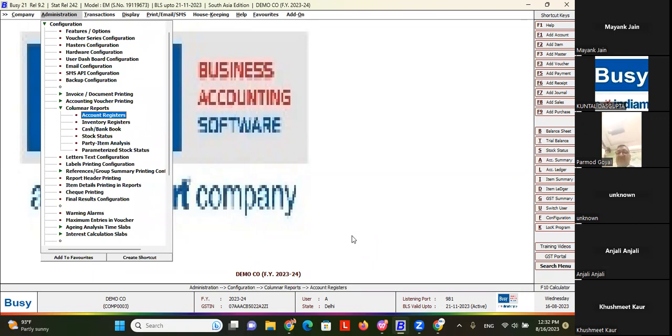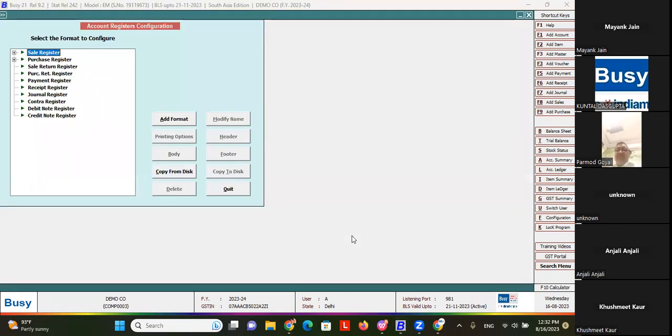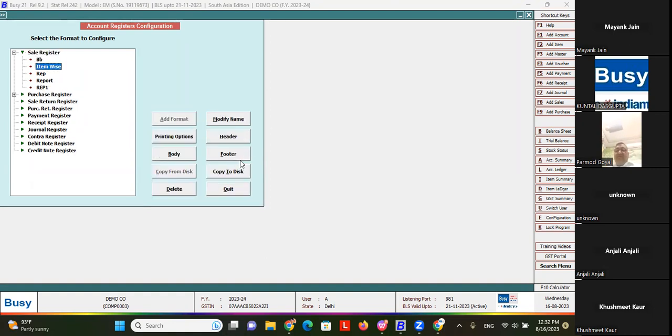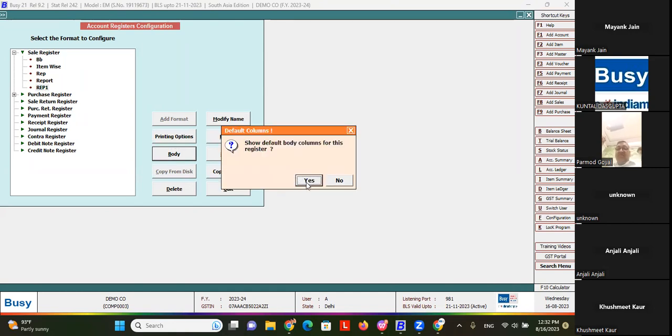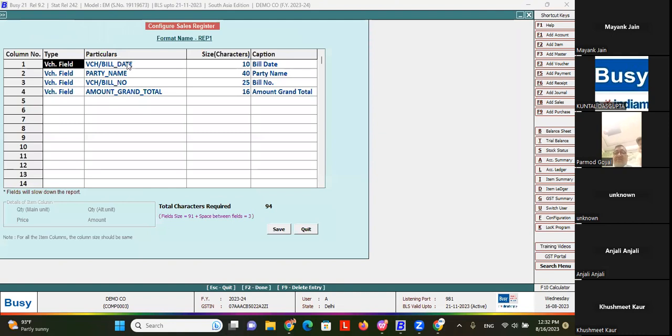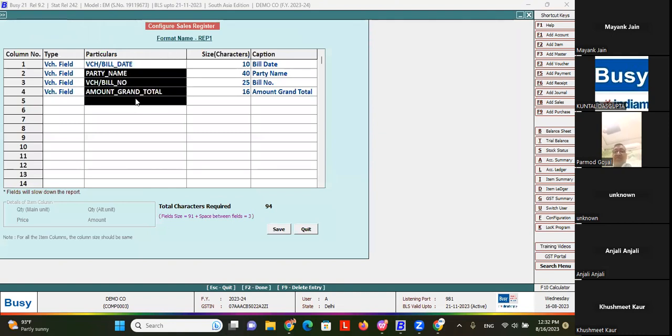You want to set your columnar report for account register. So for sale register, you want to configure. You select sale register, you click add format. You mention any name, REP1, for example. You go to body part, you select load default, you press yes, then the default columns will come. What are the default columns? The bill date, the party name, the bill number, amount, and total.